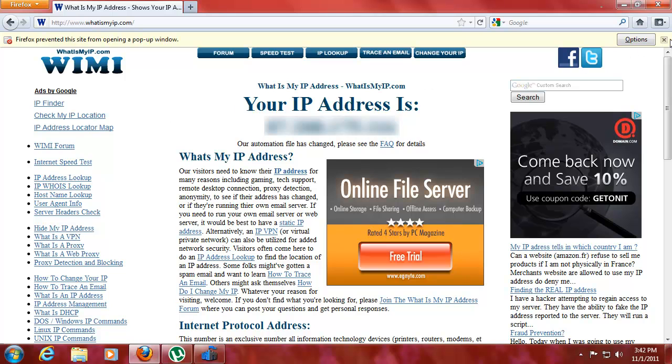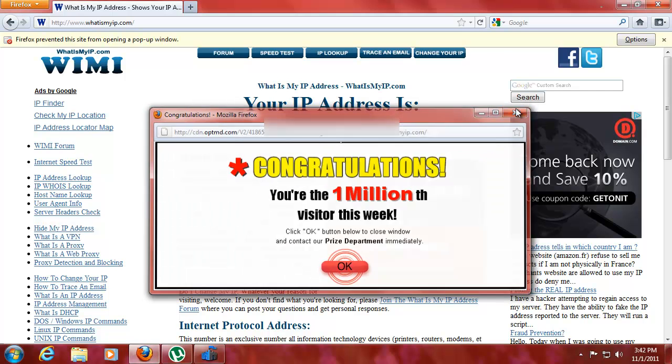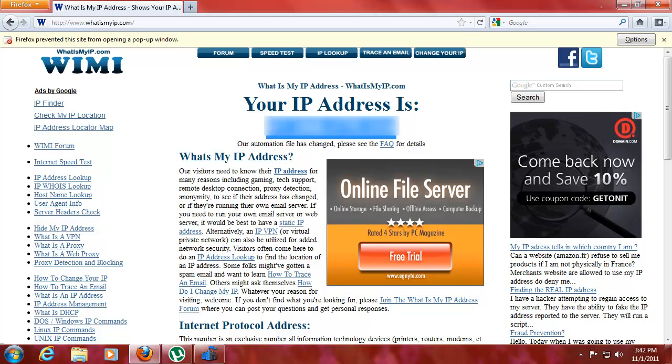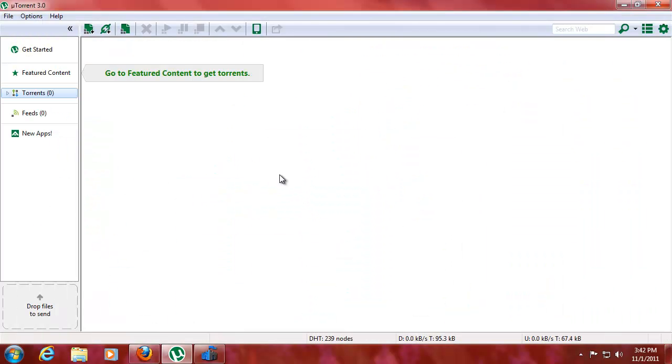Mine is blocked, obviously, but you go to whatismyip.com and note this field right here. Whatever's in there, you're going to write it down, or copy and paste it into a notepad file or whatever. That can go away.